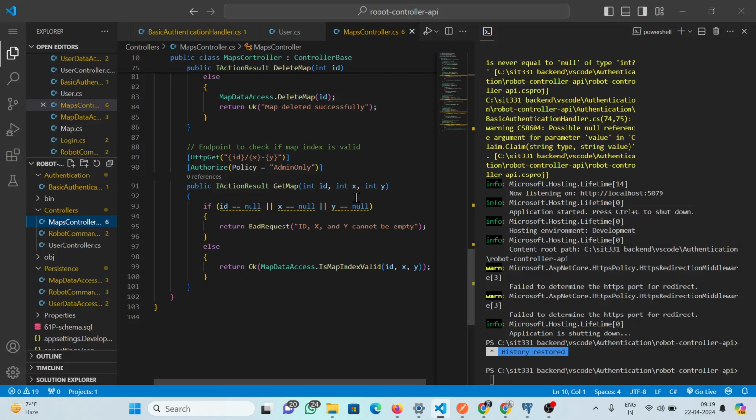The endpoints utilize methods from the data access class to interact with the database for CRUD operations on maps. Data is returned to clients in the form of IActionResult responses, allowing for appropriate HTTP status codes and response messages.